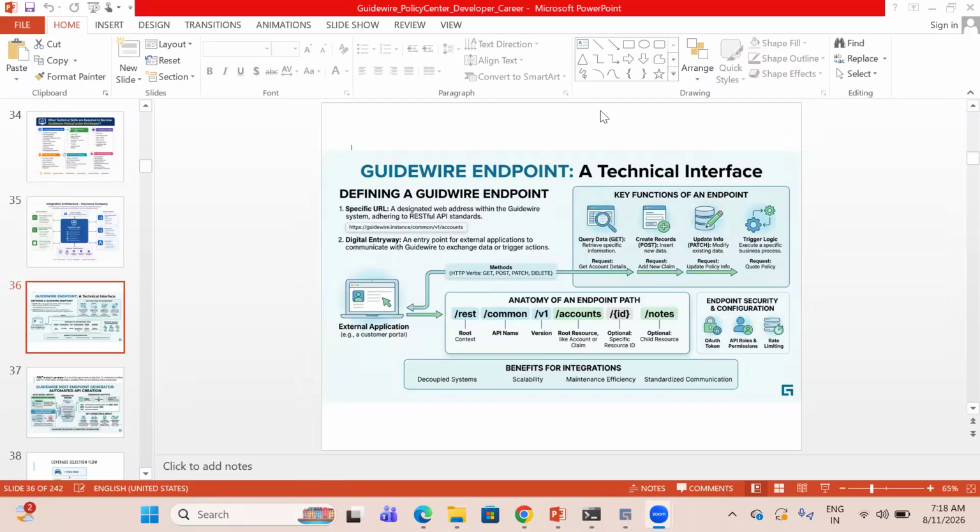Right. So we are going to discuss the Guidewire endpoint here. The Guidewire endpoint is majorly considered and designated as a web address for the Guidewire system, which is adhering to RESTful API standards, which is to identify the Guidewire system and all that.